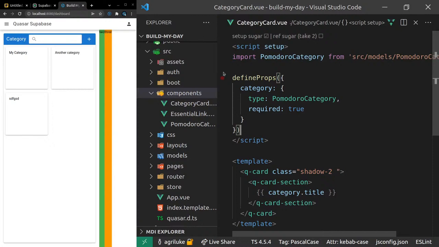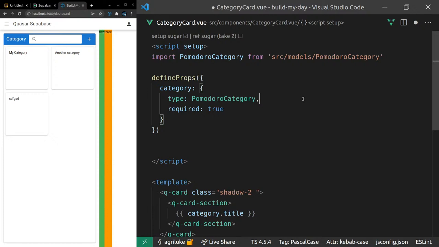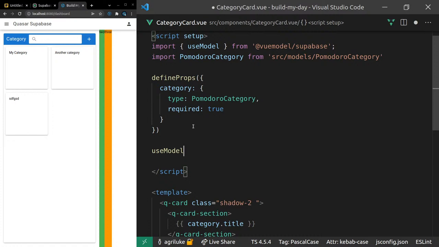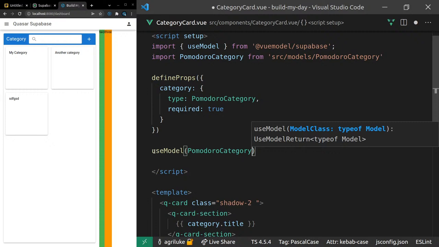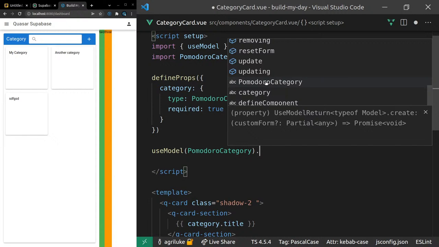Another thing I do now is I want to basically keep this category. Okay, I got ahead of myself. Started talking before I was ready. Next, we're going to use model. Like this, so that we can basically start manipulating this category. And remember, this is coming from @viewModel/Supabase. And we're going to pass through there Pomodoro category. And now we can basically just pluck out functionality. As I was showing before, you've got the form there. You can basically easily remove it. You can update it. You can see if it's updating, all of that kind of good stuff.